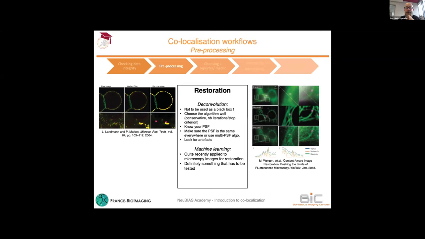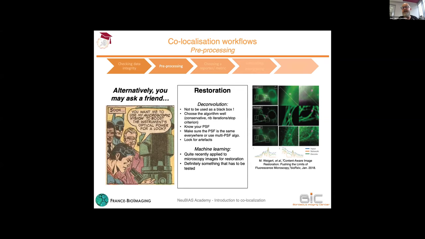And nowadays, machine learning is also a way to do a bit of restoration of the image. But keep in mind this question: is the processing changing the intensities? If so, be careful when using correlation between intensities. If you're missing a bit of resolution, of course, you may ask help from a friend, and this friend could be called super resolution. If you're missing resolution, just try to push it. You've got expansion microscopy. This could also be a different method to try to improve your resolution.